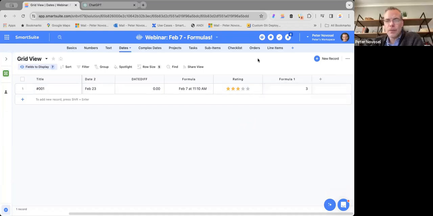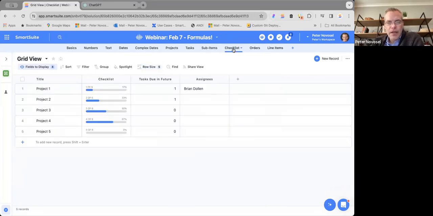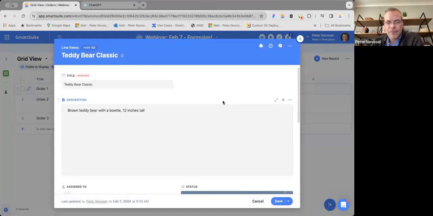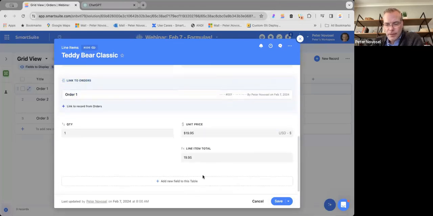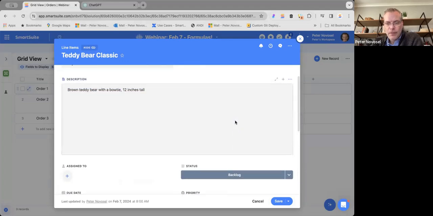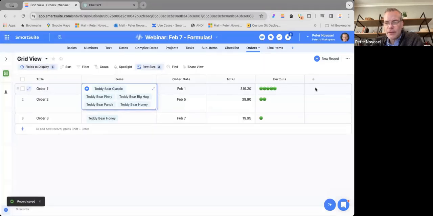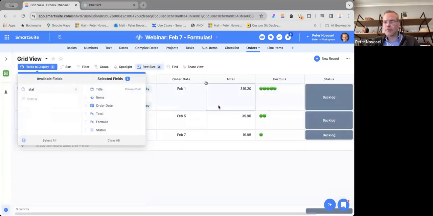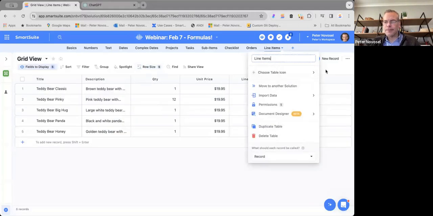Okay, so let's go back to our orders. So you've got, this is arbitrary data, but let's say you wanted to, let's change one of these statuses to complete. Show our status. Oh, in the line items.